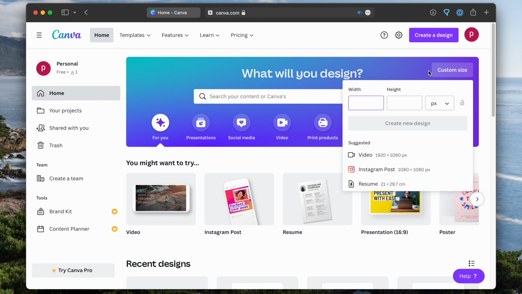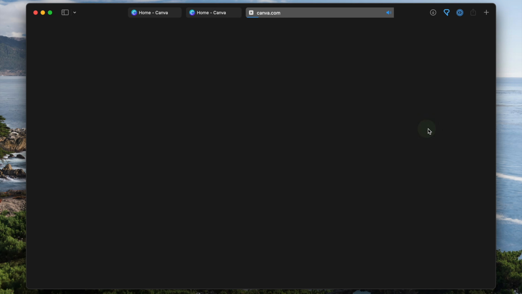First things first, we need to go and click on this custom size button and then enter the size that we need for a template. So if we're making a template for, say, a Supernote A6X or A5X, or for the Remarkable, for example, we'd want that template to be 1404 wide and 1872 high.